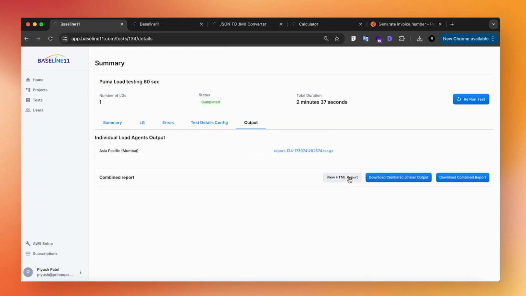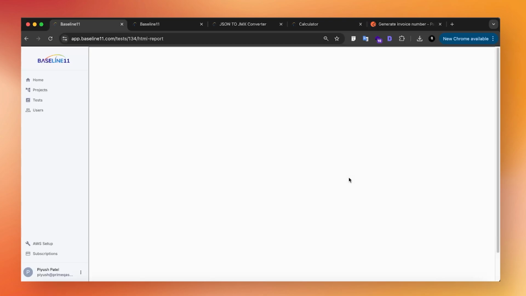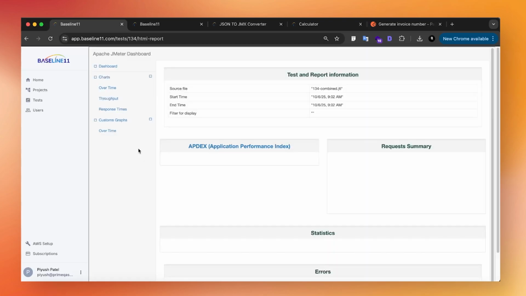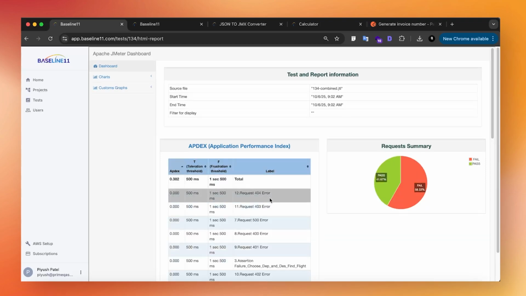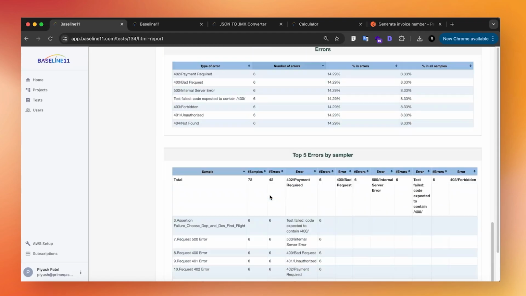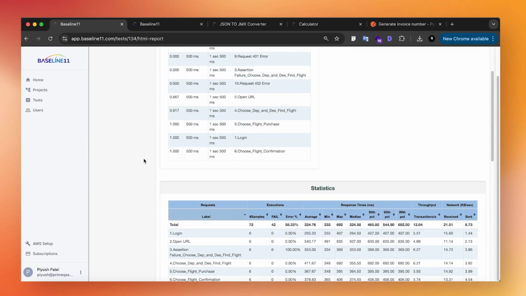Finally, go to the Output tab. You will get different options to download your results in multiple formats. Click on the HTML report first. It gives you a full, visually rich report showing errors, request summaries, test statistics, and other detailed overviews.